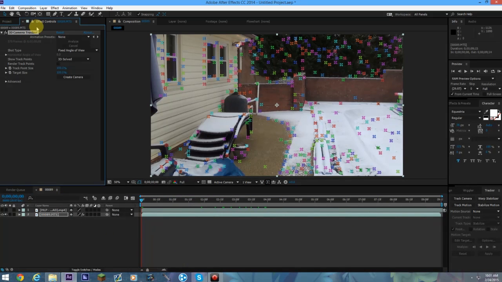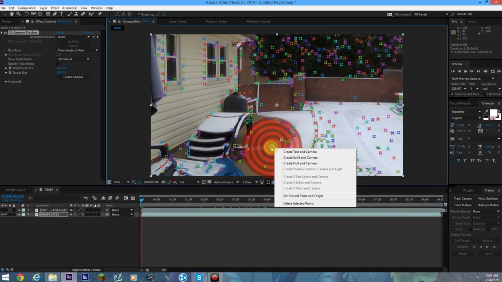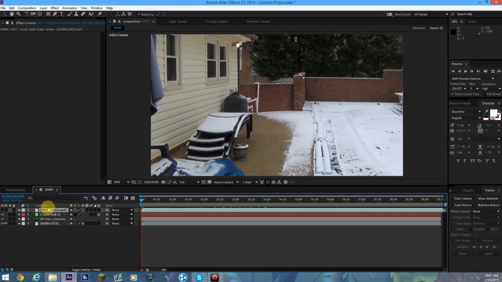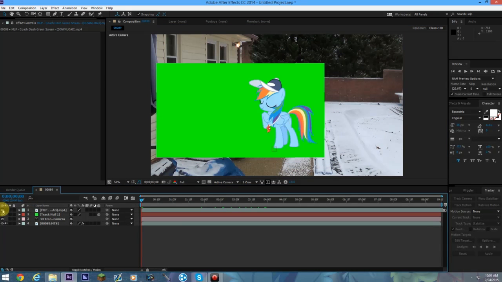Make sure that's highlighted. Then you're going to find somewhere like here, and then right click. Wait, is it right click? Yeah, it's right click, and then go to create null and camera. Okay, so then we're just going to move our clip up here. Let me turn this on.